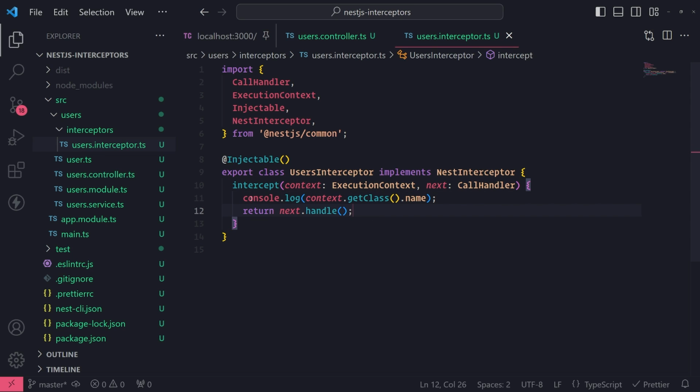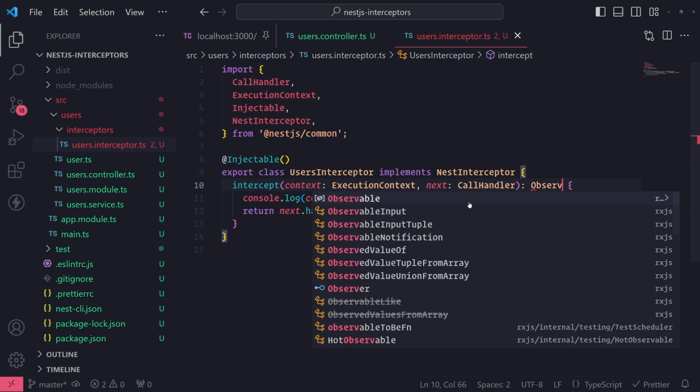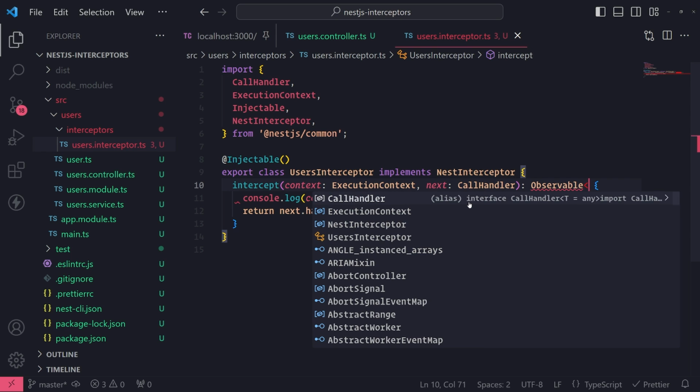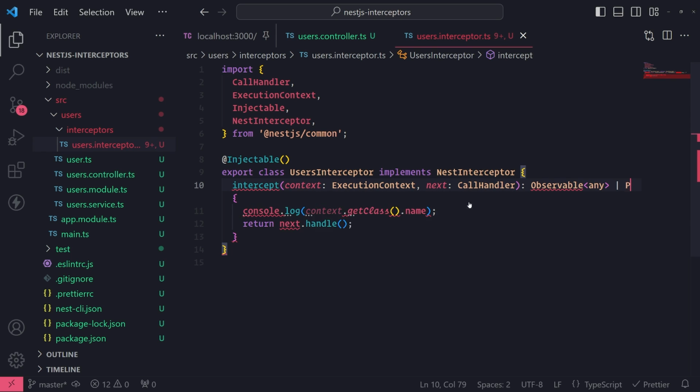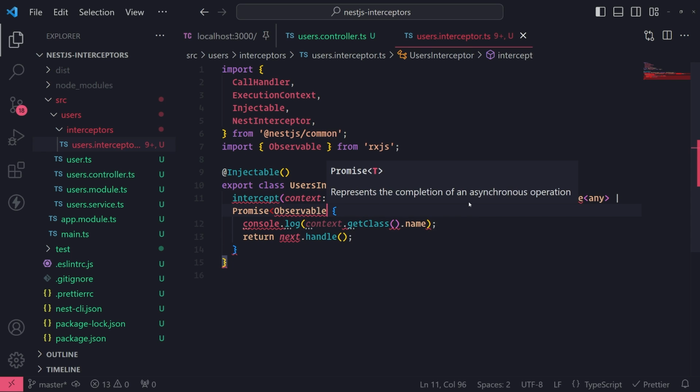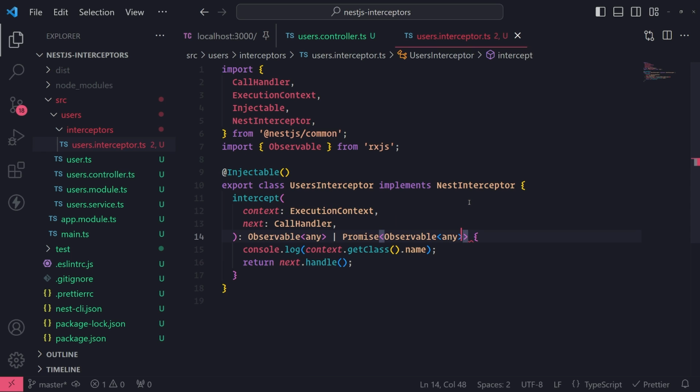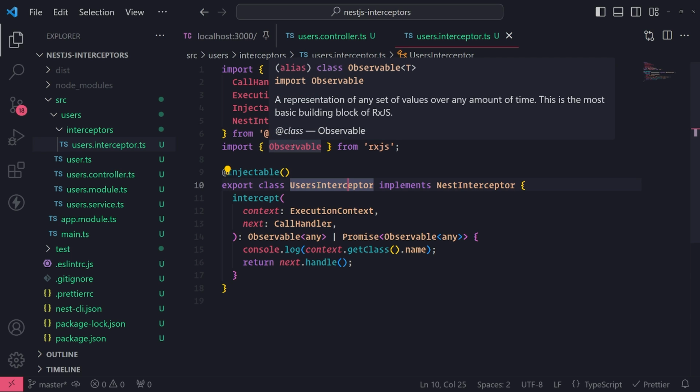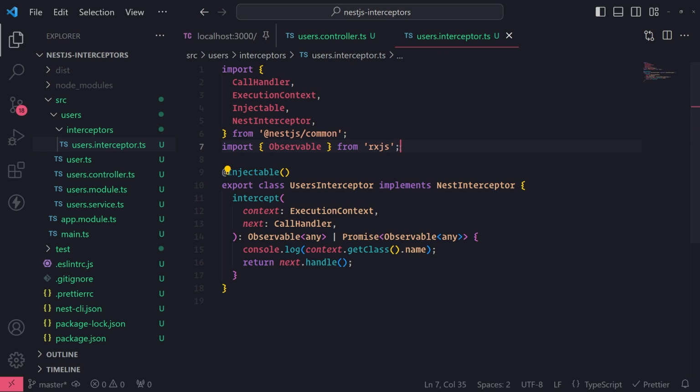Okay, so let's actually just test this out real quick and see what's going on. Additionally, let me also add some type annotations as well. So for the intercept method, we can type annotate this because the actual return value is an observable, like this. And observable is imported from RxJS. This package is installed by default when you scaffold your NestJS project. Of course, I'm going to change this type of any later. I'm just going to leave it like that for now.